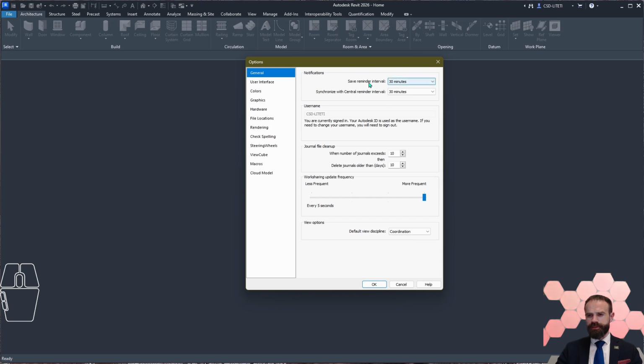For notifications, I leave it as default. You can change some additional information here. For me, 30 minutes is okay, but you can make it smaller and you will get more notifications during your work process, because regular saving is important. Revit can crash and you will lose your work. So regular saving is an important part.